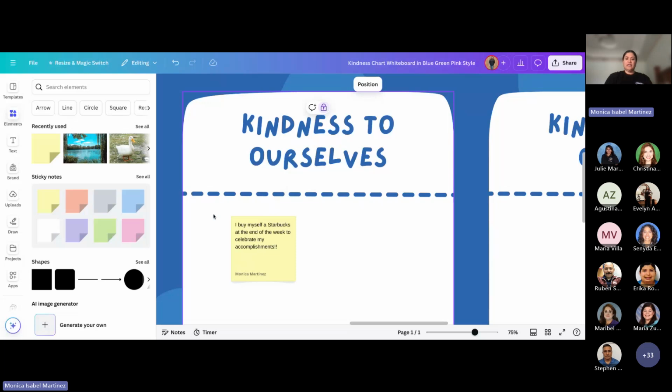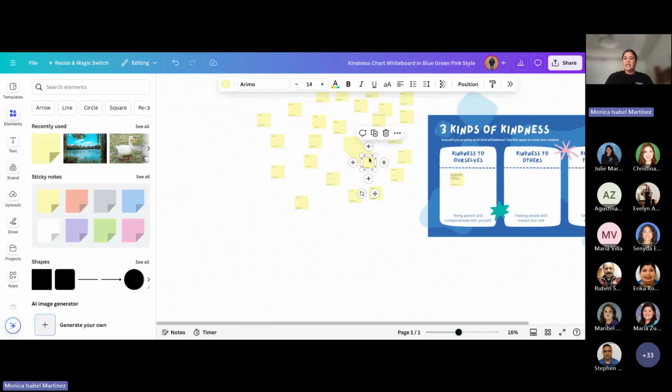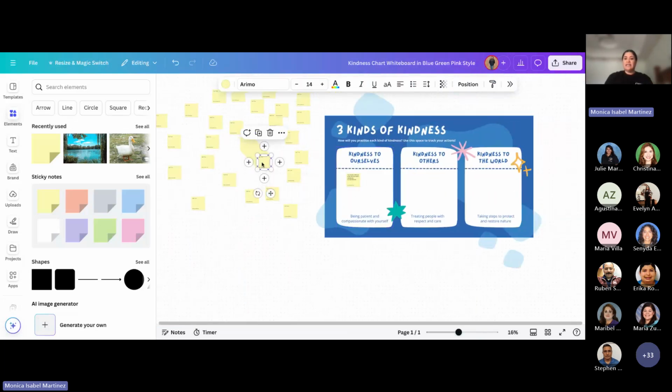And then what you're going to do is you're going to go grab another sticky, and that one will go into the second box, and you're going to type in a kindness to other, and then the third is going to be a kindness to the world. So you're going to go ahead and do that. And I'm just going to drop these in here.